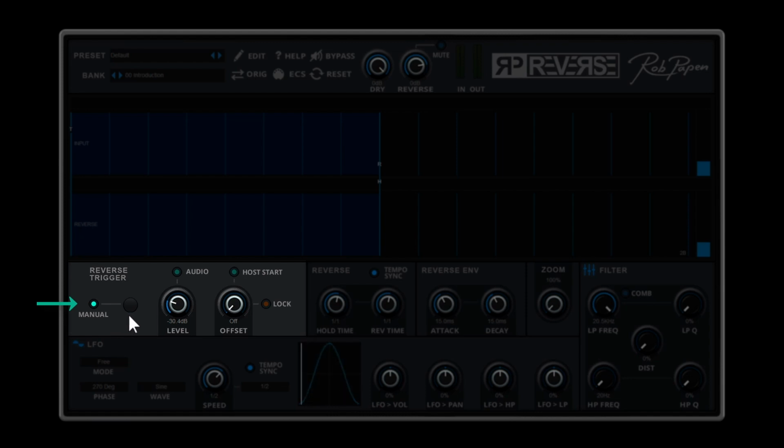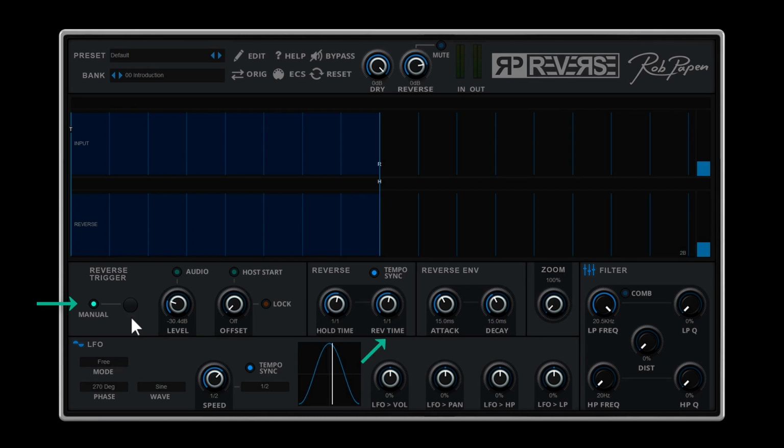The moment you hit the button manual, it starts recording, and depending on your reverse time setting, which is currently at 1 bar, it starts to record for 1 bar and then plays back this 1 bar with the sound reversed. Here is an example.